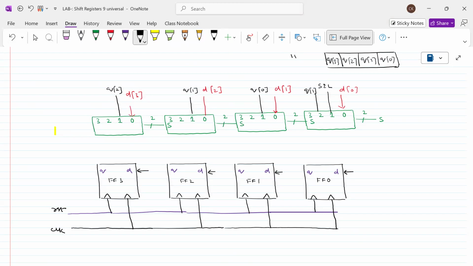Next, what about this? Q of 2. This is Q of 3. What about this one? Input SIR. Very good. What about the fourth one? Directly, just a kind of short circuit. The Q naught is directly Q naught. That means this output is only connected to this. Next to this one is Q of 1. This one is Q of 2.